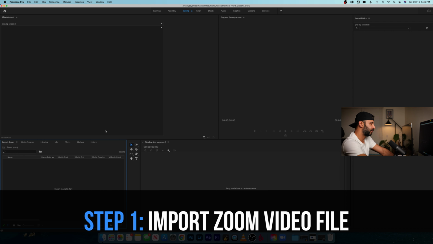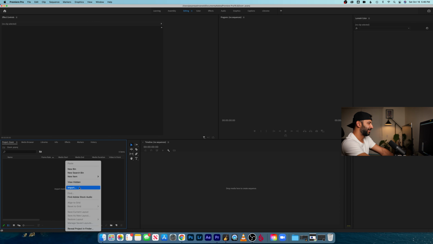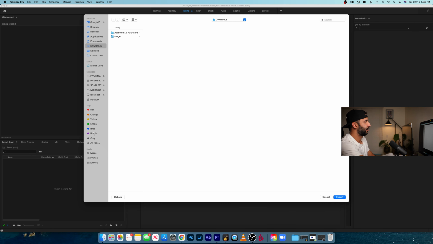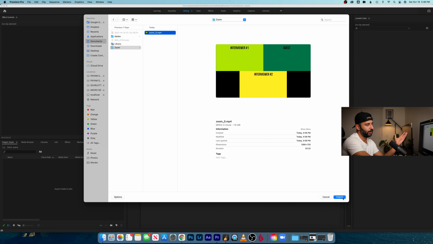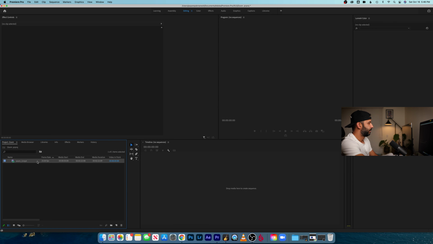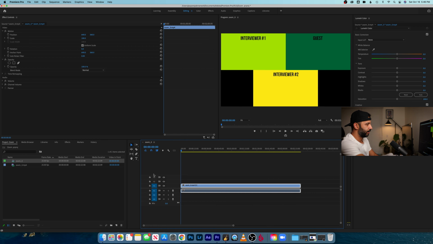So we're going to go to the bottom left here, right click and go to import. Then we're going to go to documents. Again, this is where my Zoom video file is saved. For you, maybe somewhere else. Zoom, there we go. And then I'll hit import. Okay. And then I'm going to bring the Zoom video file here to the timeline.